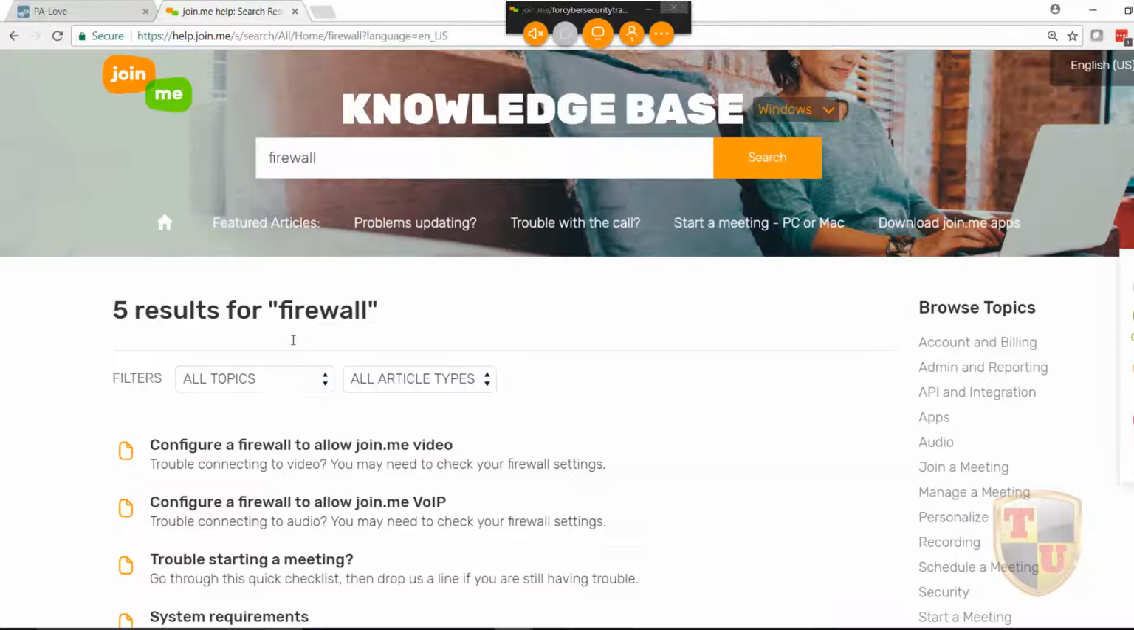This is what it's about. Configure a firewall to allow Join.me video. We said before, we don't have a problem with video. The customer said they can see each other. The CEO is looking at the partner, and he sees his lips moving, but he can't hear him. We've got to get this stuff up and running. So we said we had audio. So let's go from that.